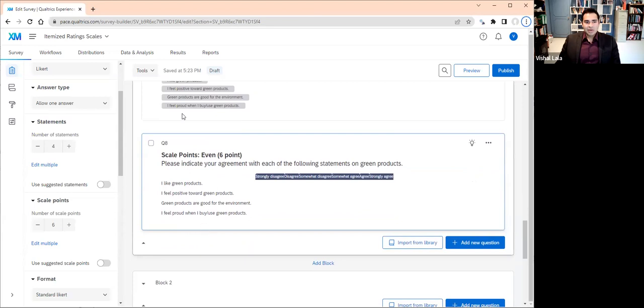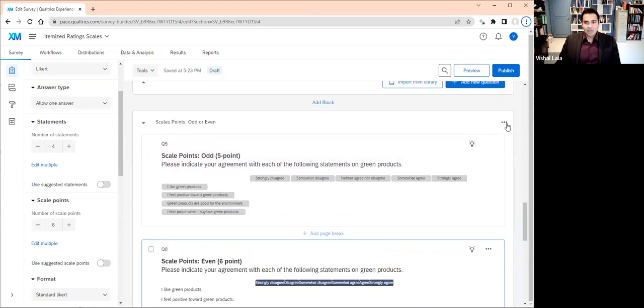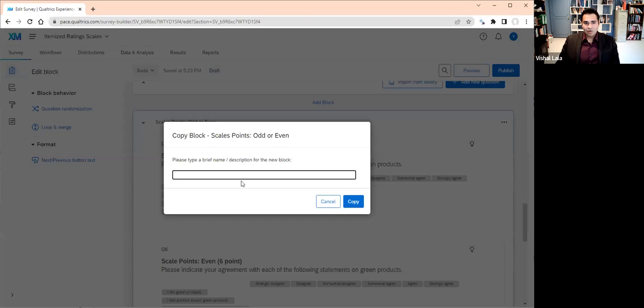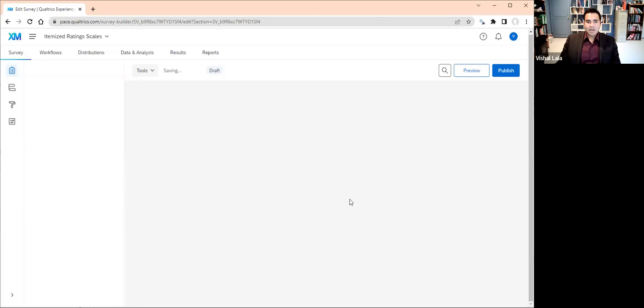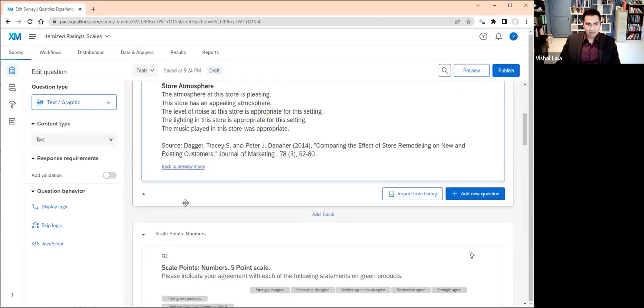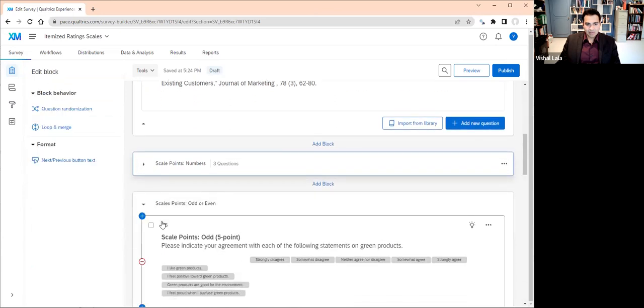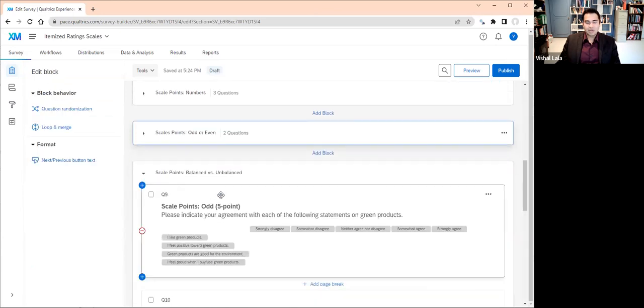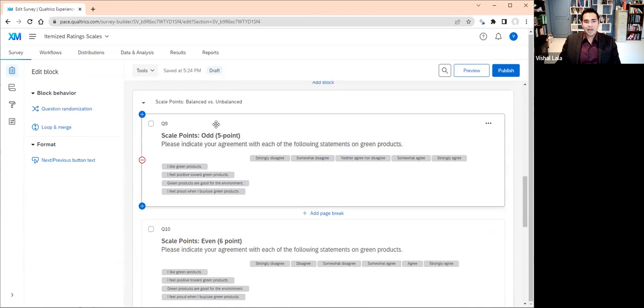Moving along, let's take a look at one more variation here of scale points. Again, I'll copy this block over. I'll call this scale points, balanced versus unbalanced. And here's our new block. It's taking up the space, so I'll shrink them a little bit, more compact. Okay. Here we have scale points balanced versus unbalanced.